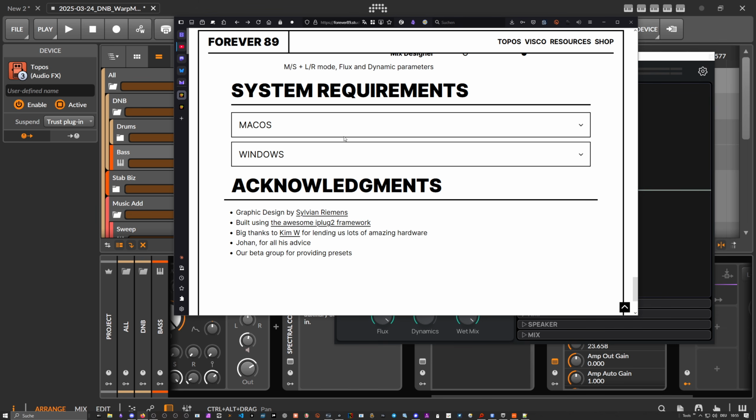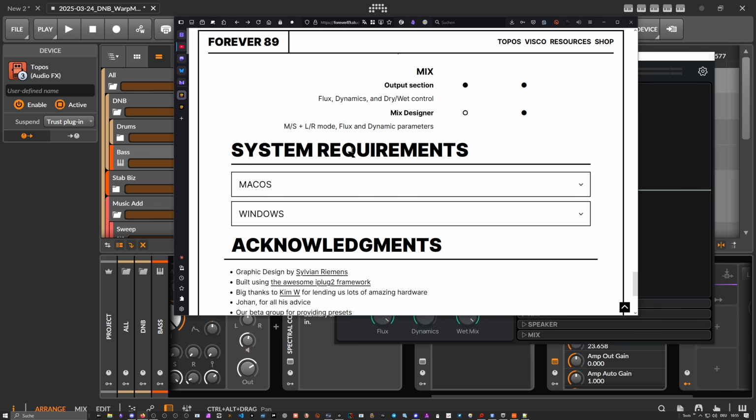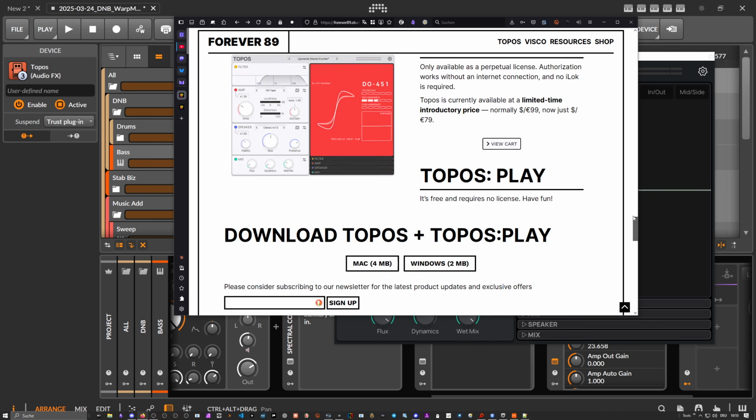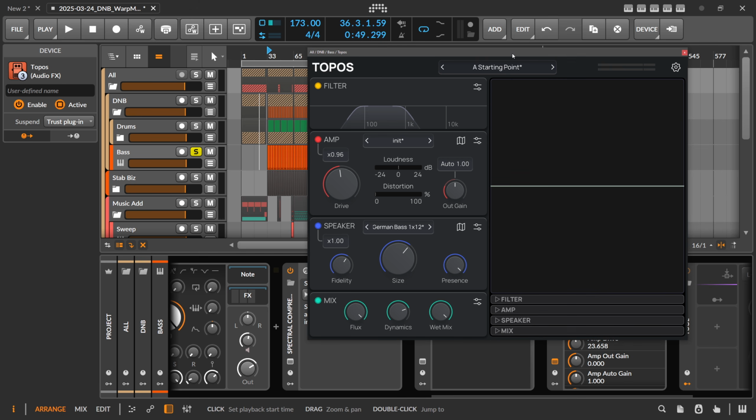Maybe give me information here if this works under Linux. Would be interesting to know. I haven't tried it yet. Anyway, that's it. I think it's a great plugin. It looks nice. It sounds great. And that's it for me.